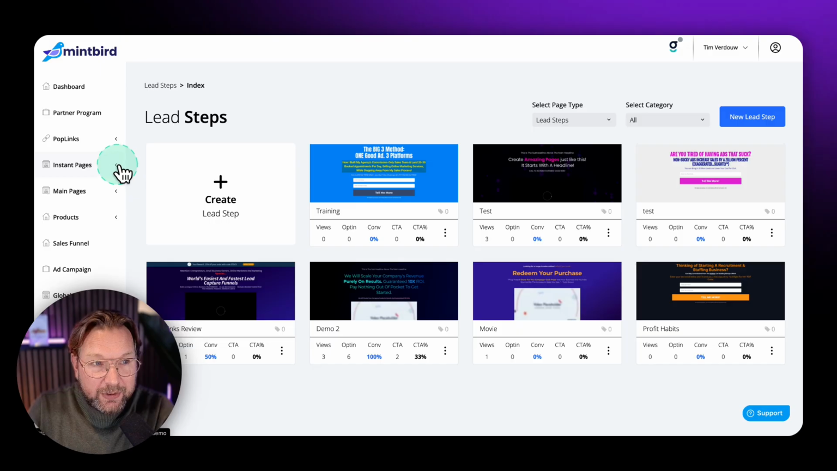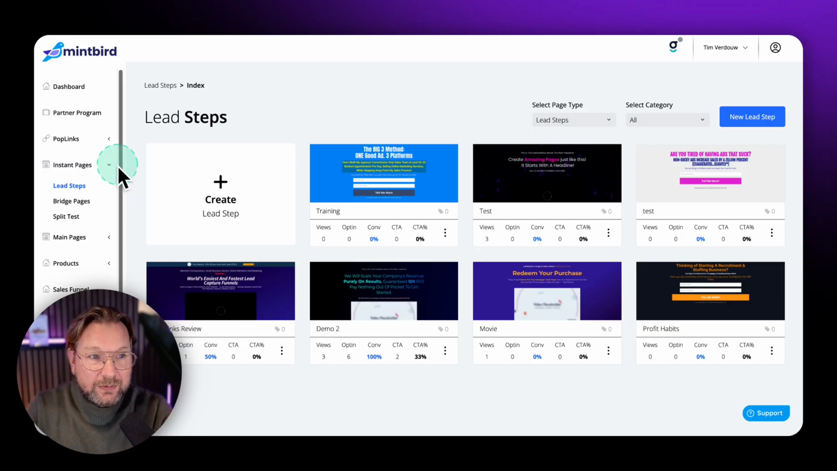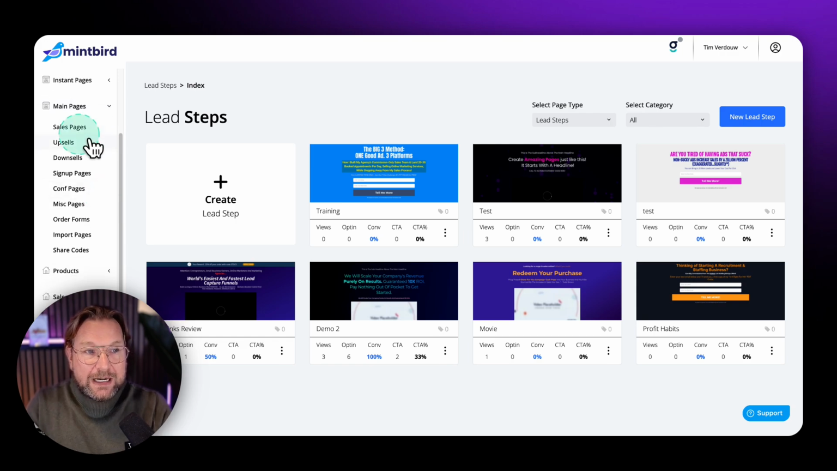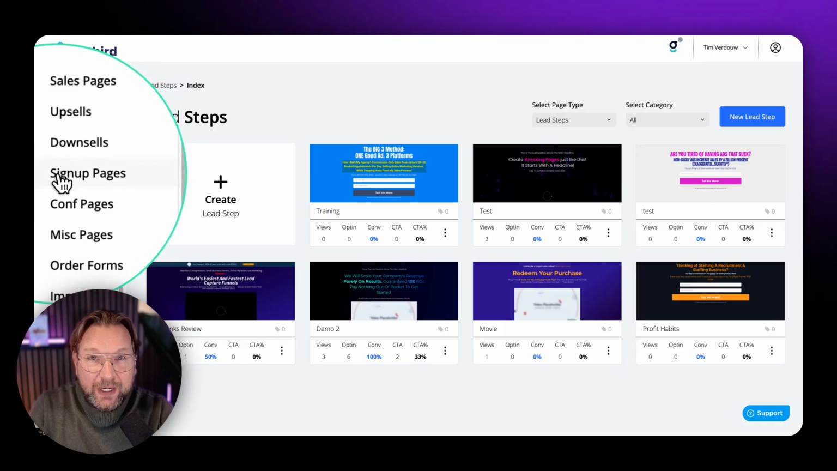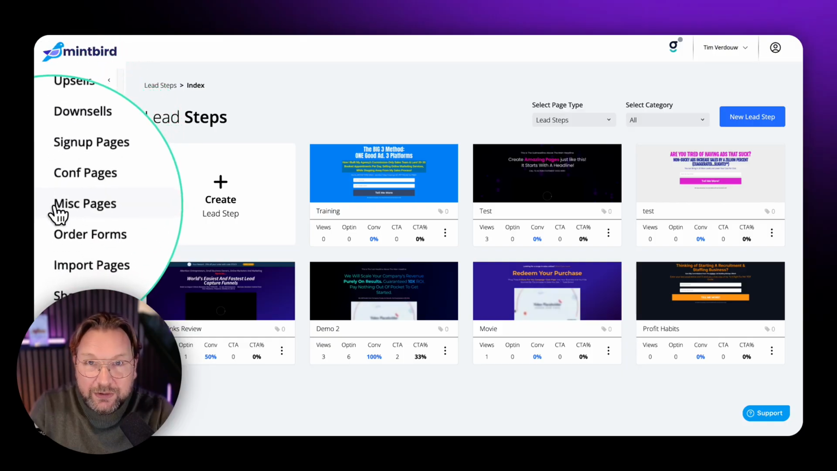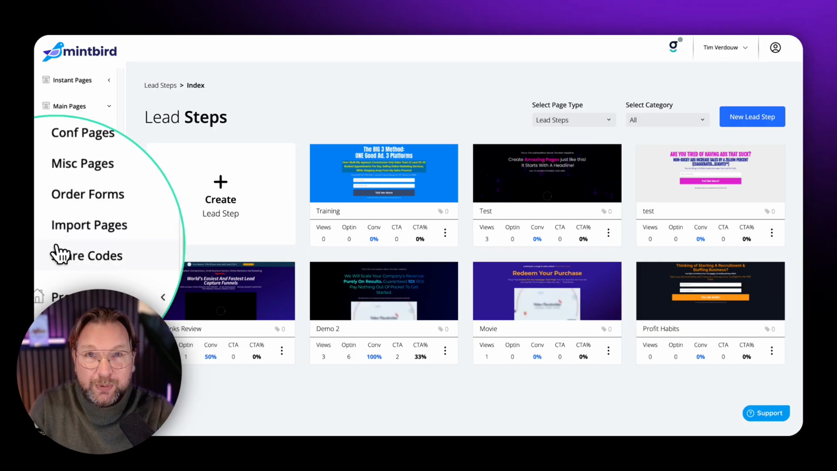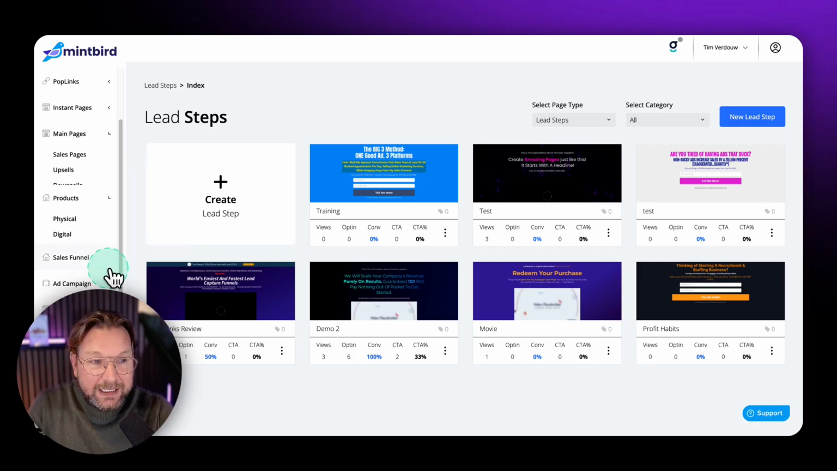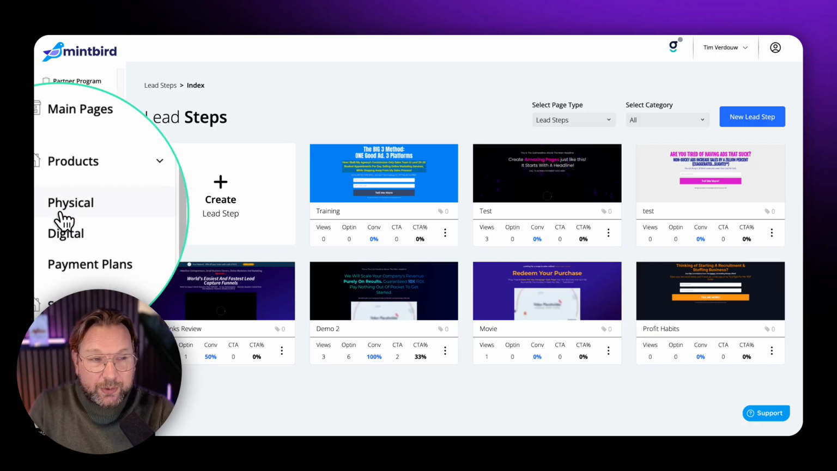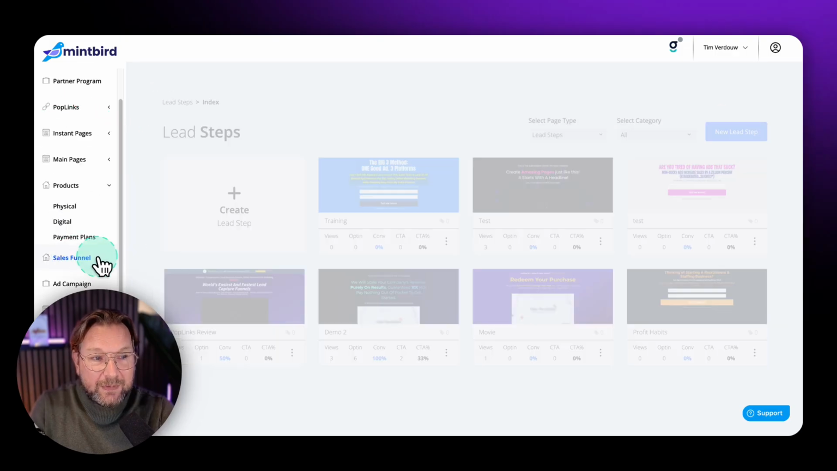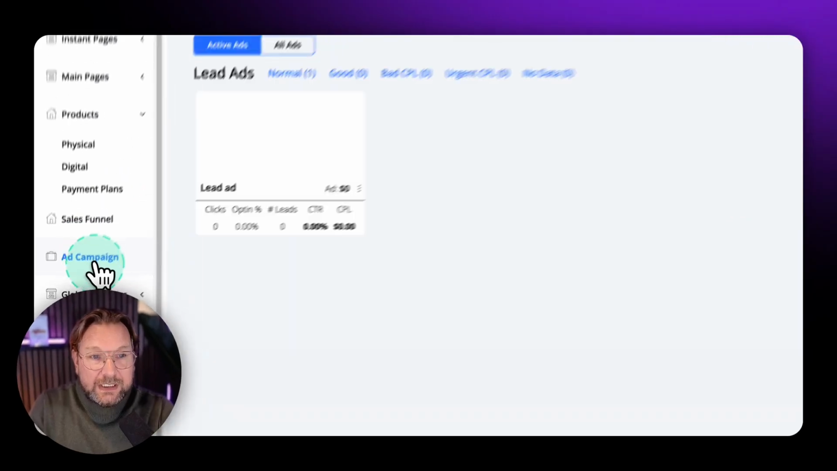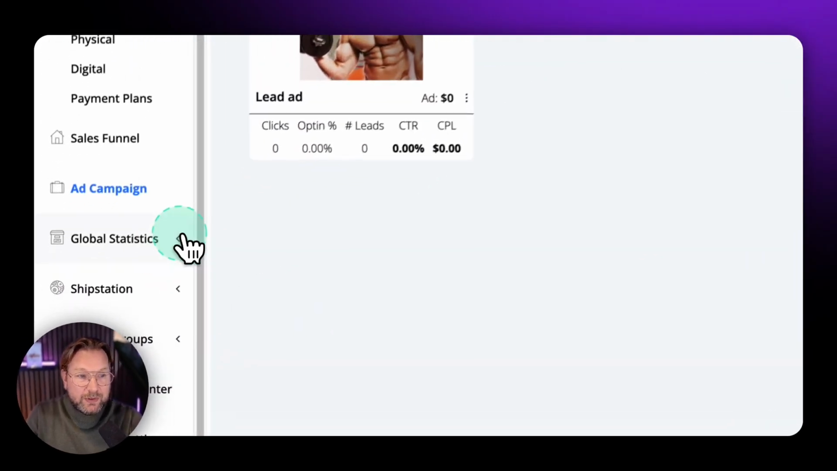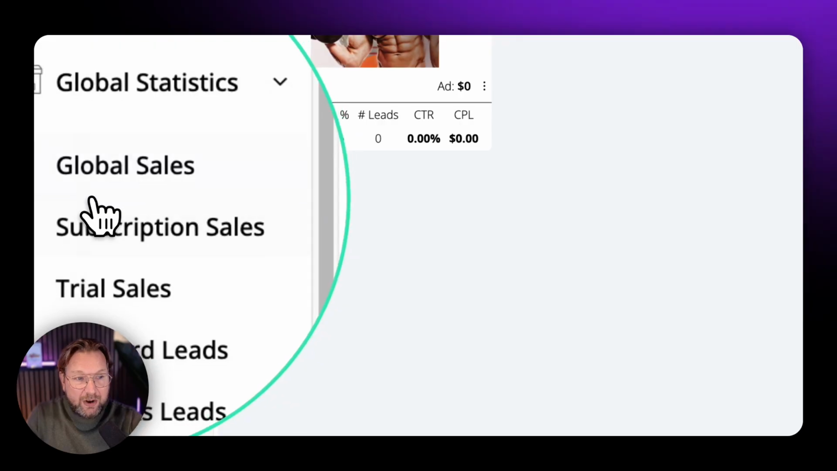And with MintBird, I'm going to dive right now into MintBird. The main page here, from this section here, allows you to create sales pages, upsell pages, downsell pages, sign up pages, confirmation pages, miscellaneous pages, order forms. You can import pages, share codes, etc. And even more, you could create physical products, digital products, payment plans. You could set up your whole sales funnel inside of MintBird. You can connect your ad campaigns to MintBird. You got your global sales overview, etc.